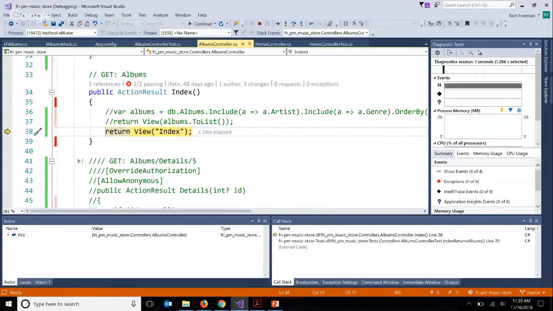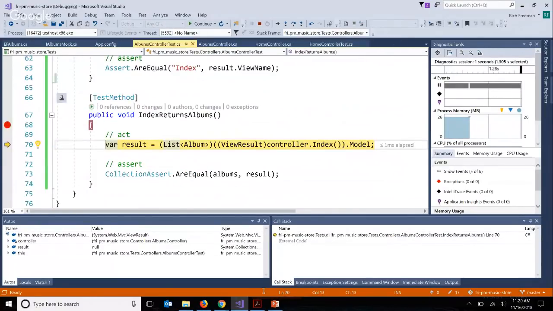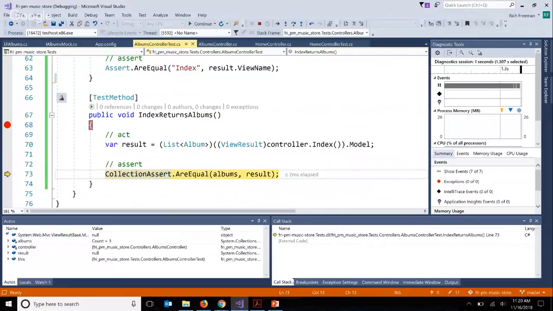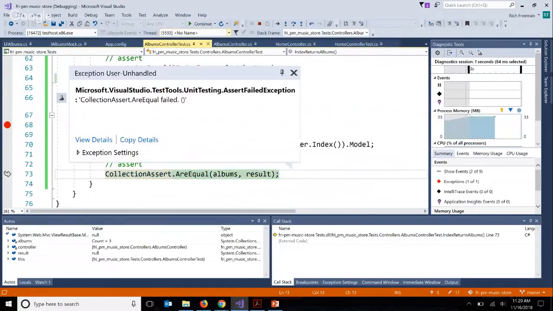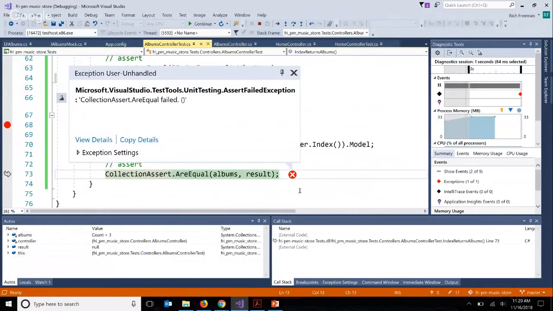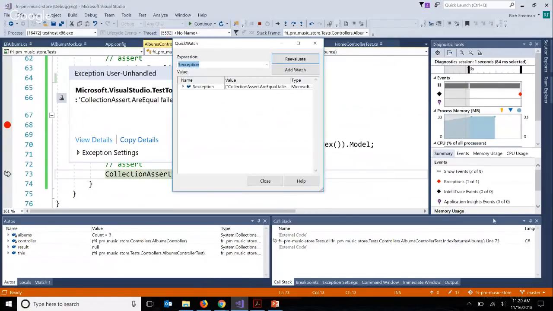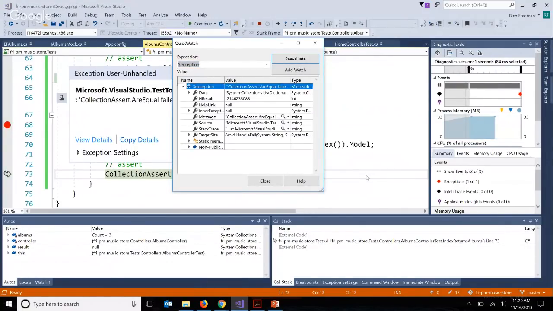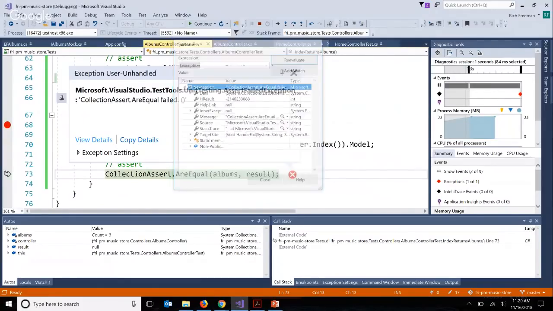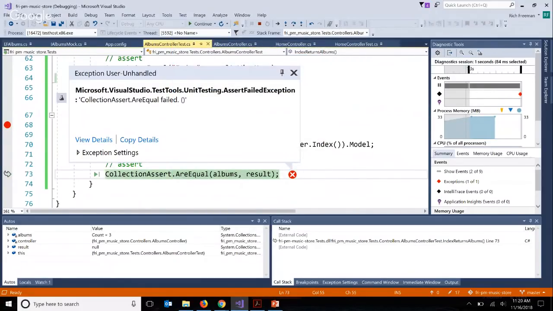So what happens? We're returning a view called index, but notice we've commented out the data. So our result, in this case, is null. Right now, our index method is not passing any data back in the model. Our result is null, but our list of albums has 3. So these items aren't equal. A failing test is what we would expect. So we actually get an error because we were expecting to get back a list of albums and we didn't.